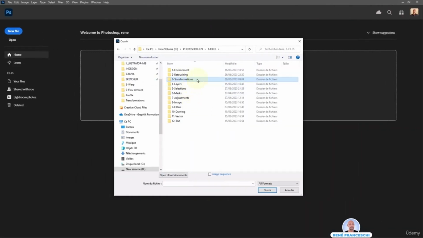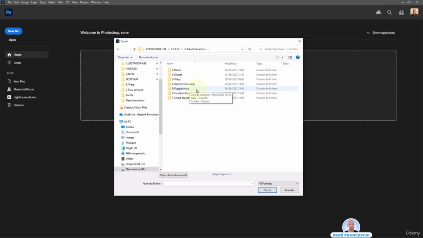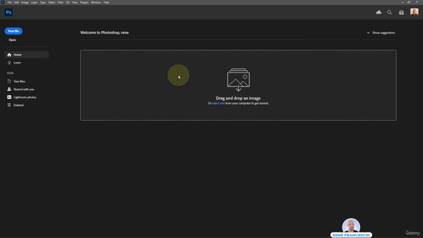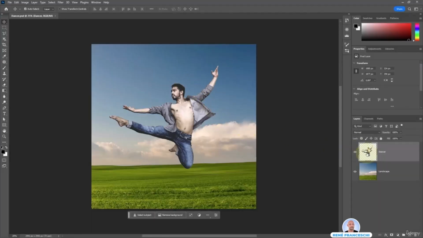In this chapter about transformations, let's open the Puppet Warp folder. Then I open the PSD file of the dancer, just like that. As you can see in the Layers panel, there are two layers, the dancer and the landscape. In this PSD file, the dancer is detached from the background. It's a transparent image. Indeed, on the thumbnail, there are small squares.